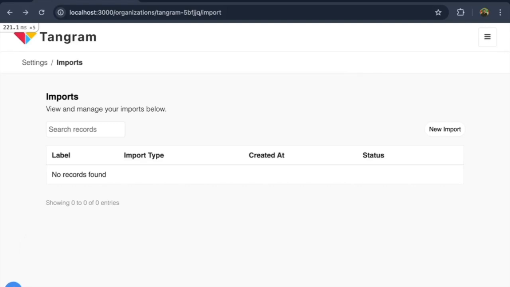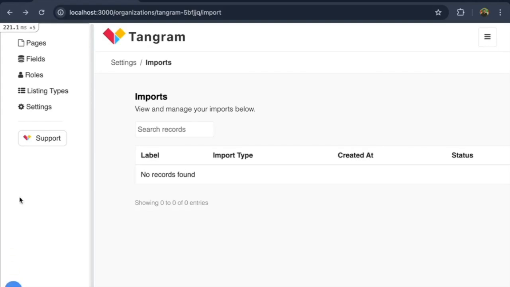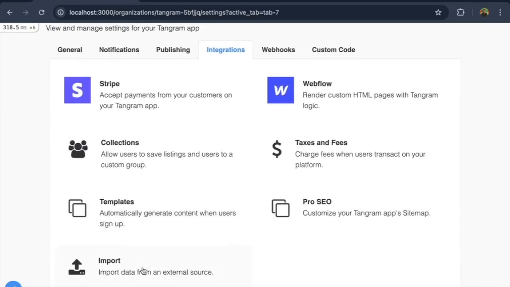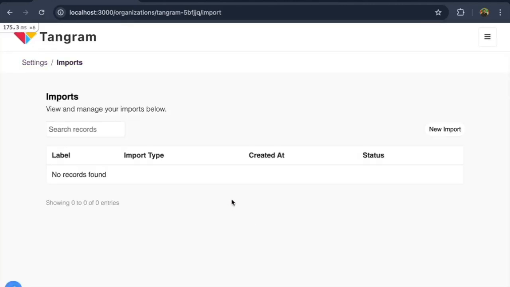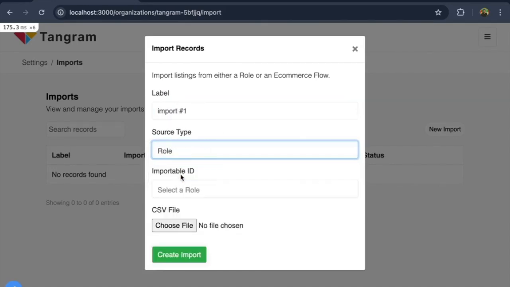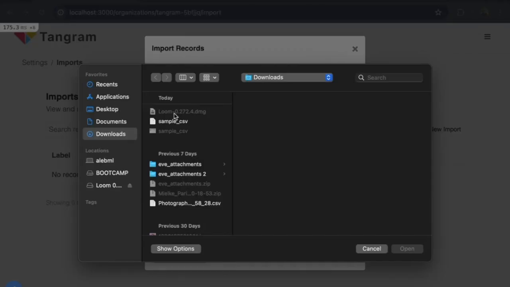To get to the import tool, log into your Tangram app as an admin. Click the wrench icon, click Settings, Integrations, and then find the Import tab. That'll bring you to this import menu, which will show you a table of the imports you've run in the past and any that you want to run now. We're going to create a new one here. We'll call it import number 1, and we're going to start with roles. We'll do one role import, and then we'll move on to listings next.